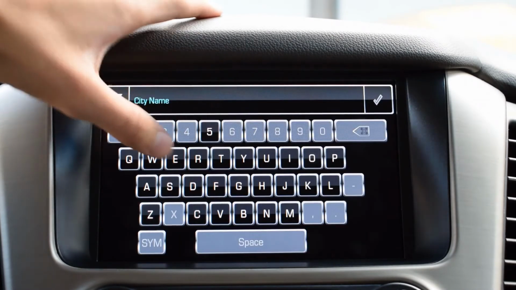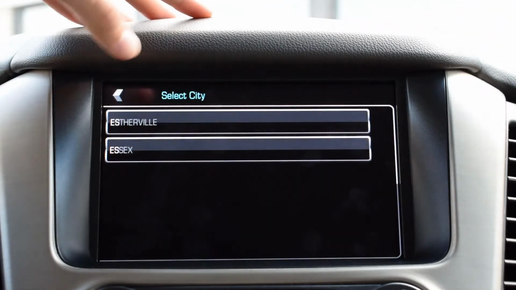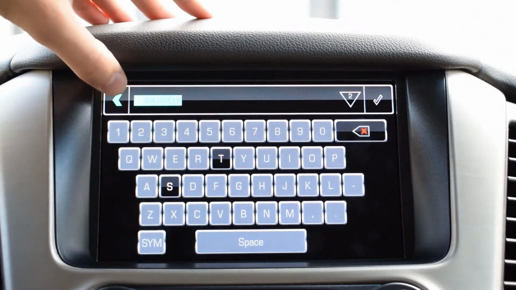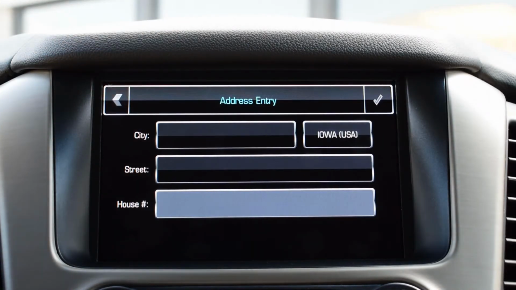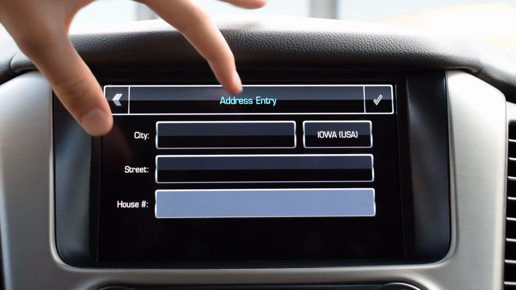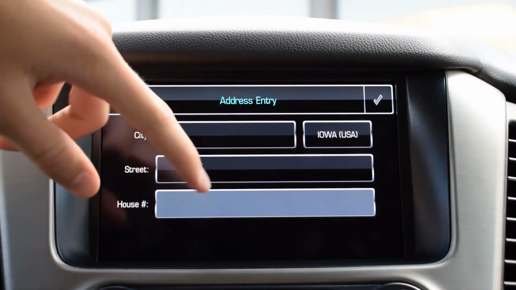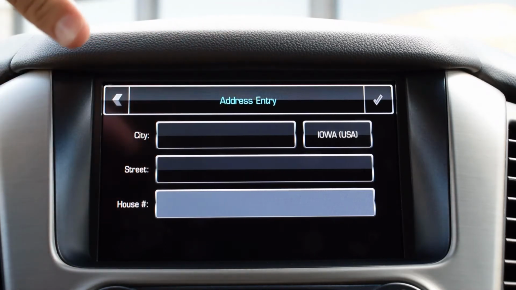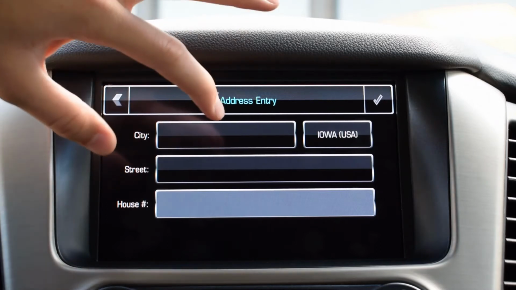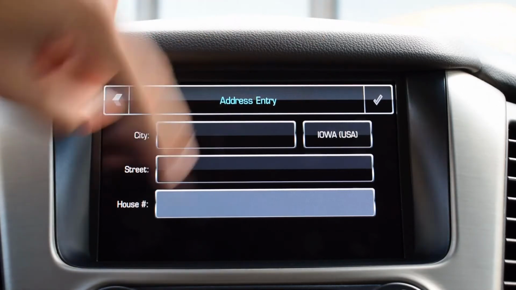City's going to work the same. Just start typing in and it's going to narrow it down. Street, it's going to work the same for street too. You just type in the street. However, rather than just typing the whole thing into the street, you're going to take the house number and put it down here and just break the address into a smaller chunk rather than putting it all right there. So you just put 6th Street there and the house number right there.